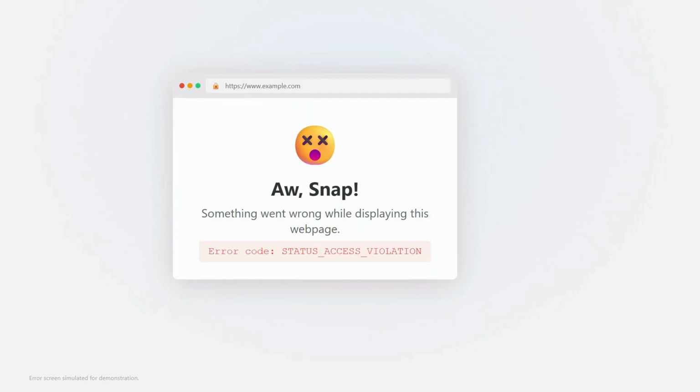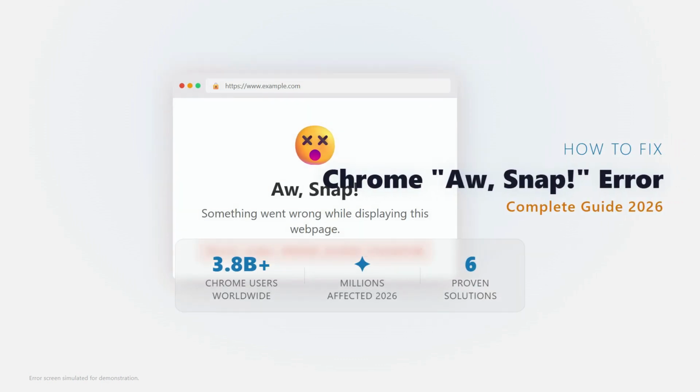Chrome keeps crashing with the Aw Snap error. Millions of users are affected in 2026. Here are 6 proven fixes that actually work.